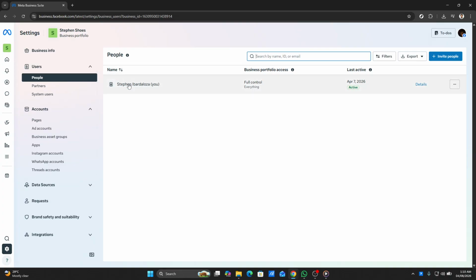After clicking on Settings, the next step is to navigate to the People section. This is where you can see all the individuals who currently have access to your business assets. It's important to regularly review this list to ensure that only the right people have the right access. You'll likely find this section in the drop-down menu under Users or something similar. Once you're there, you'll have a clear view of who is involved with your business page.